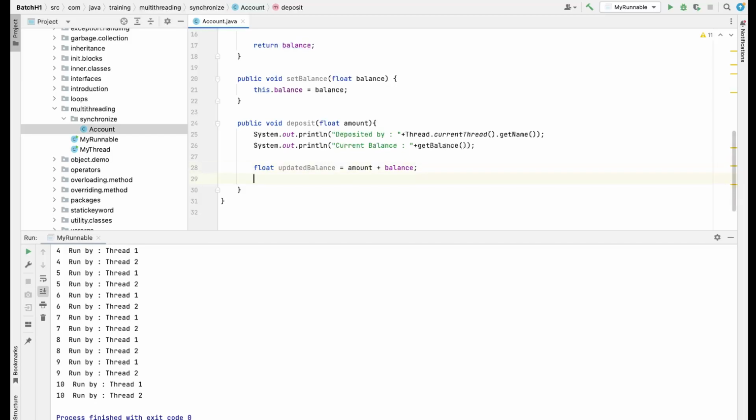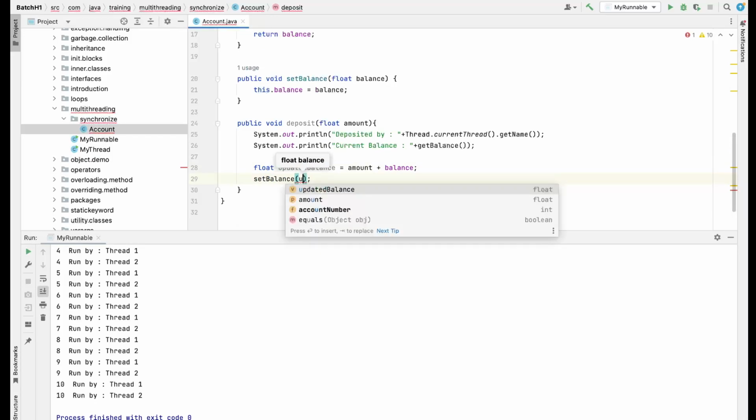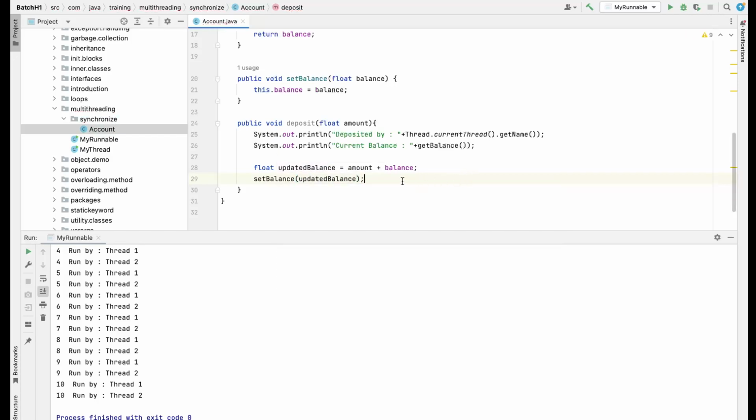So you will again call the setBalance method, and you will use this updated balance. Once it is set, you can print out the updated balance. This is a simple method, and I'm doing a simple operation of adding some amount to our existing balance.